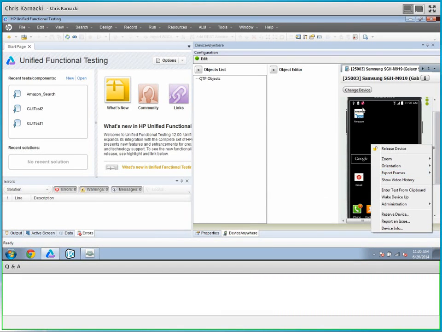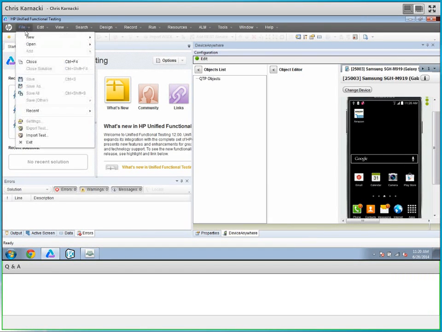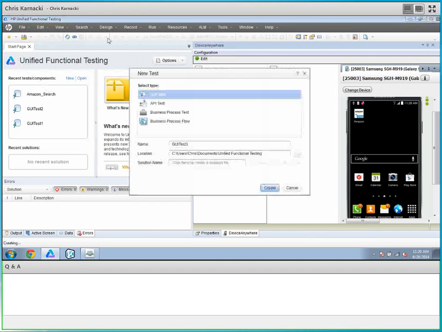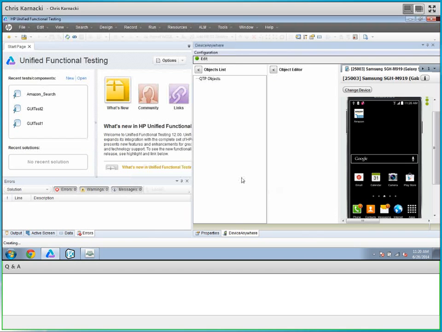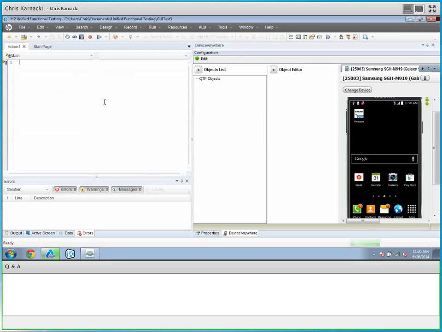Now, moving towards our automation testing efforts, we can utilize the built-in recording functionality that your team is likely already familiar with within QTP or UFT. So I'm going to go ahead and open up or create a new test. Select the GUI test. And it's going to create a new canvas for me here. And I can click on record.